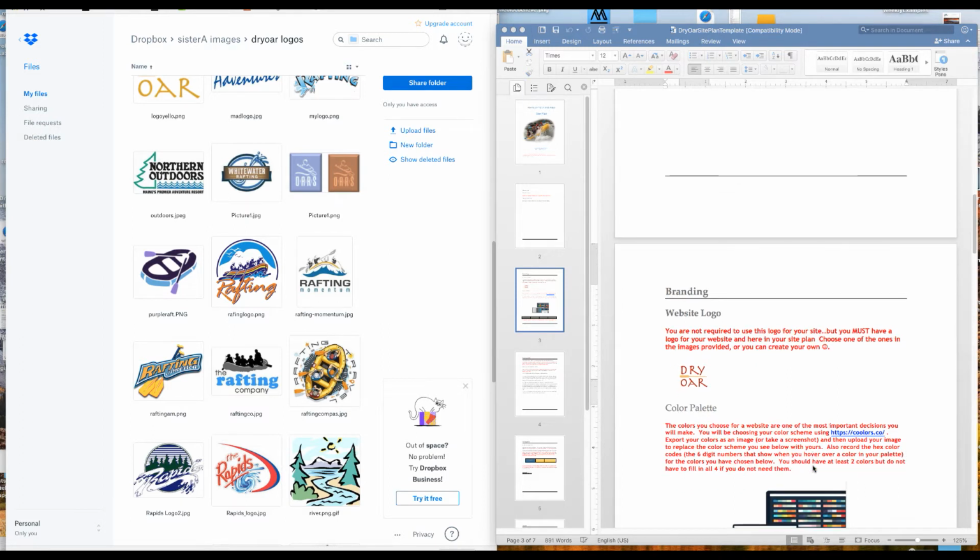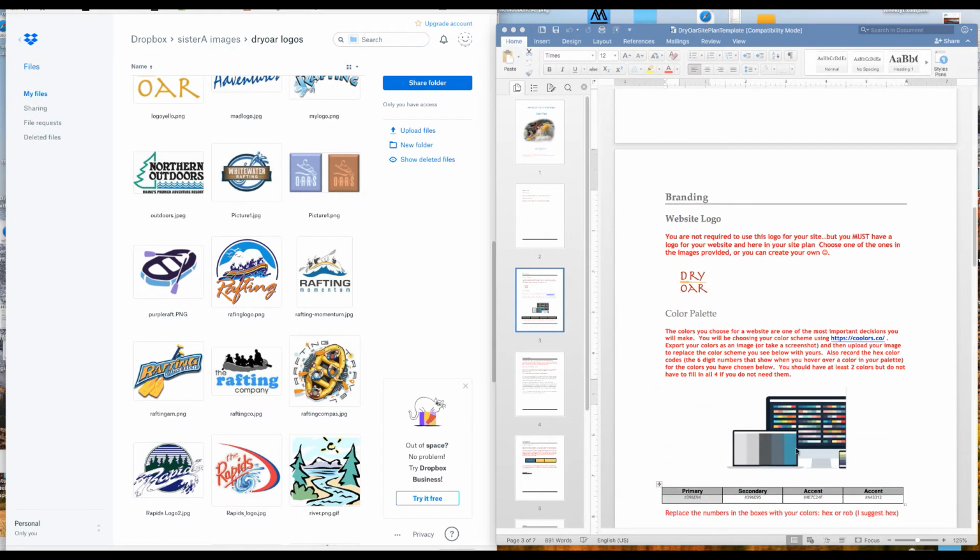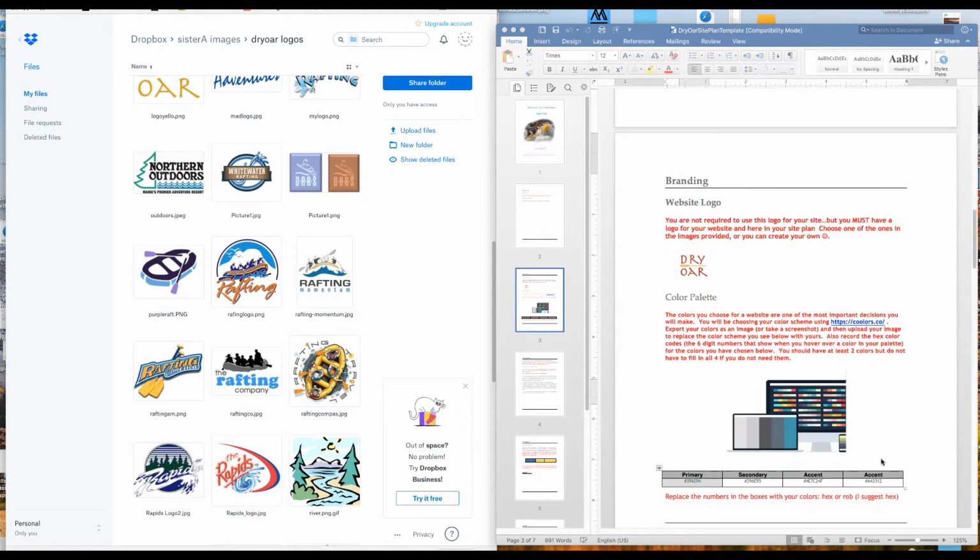The next one is your color palette. Right now, the colors are kind of set to the one that I have, but you need to exchange this picture right here for your color palette that you choose. And then you're also going to put the hex numbers or RGB numbers, whichever way you want to go, down below. I suggest hex numbers because you get much better shading with those, because there's lists of colors to use.